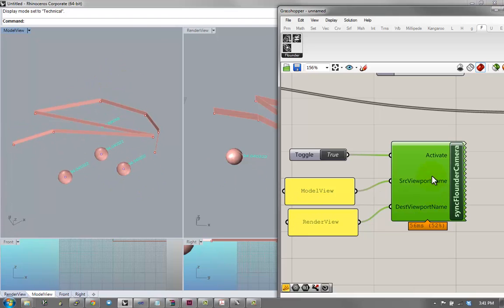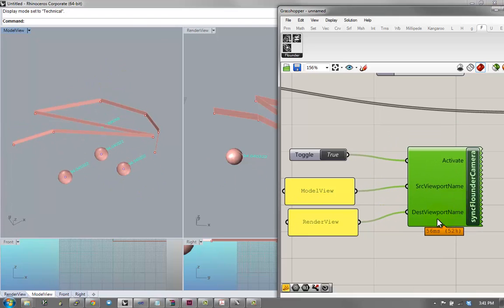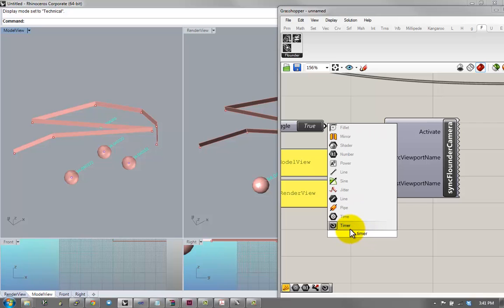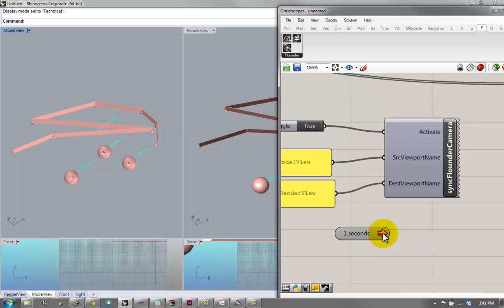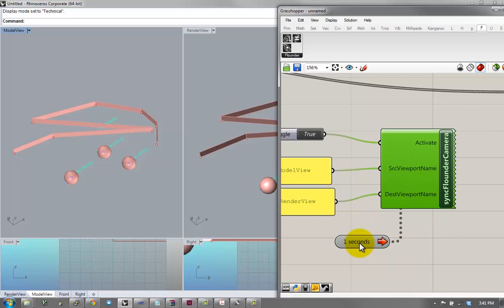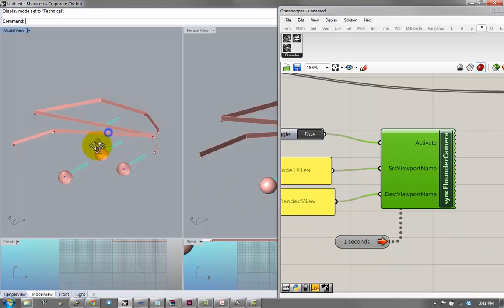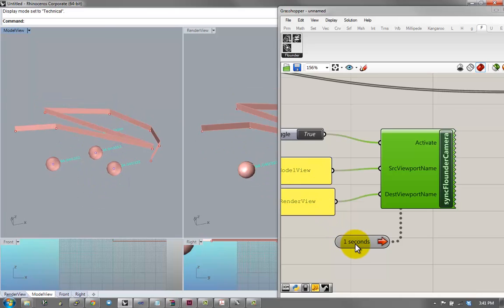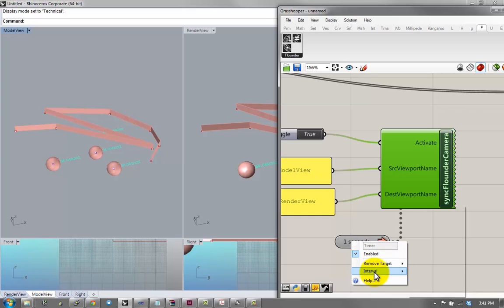Why is that? Well, it's because this component is only running once. If I toggle it again, it'll run again. So I need to set what is called a timer. I click on the red arrow, and I connect it to anything. Whatever it connects to, it will recompute every so often. So this will recompute every 1 second. As I'm moving this around, it recomputes every second, which is great, but too slow. So you can right click on it, go to interval, and say, I want it to recompute every 20 milliseconds.